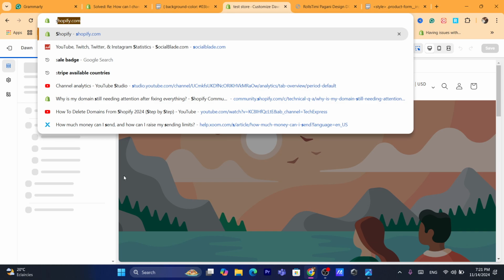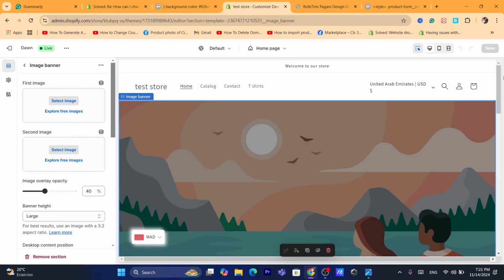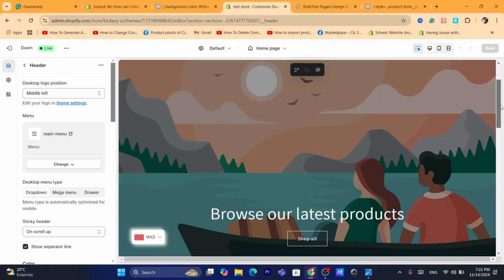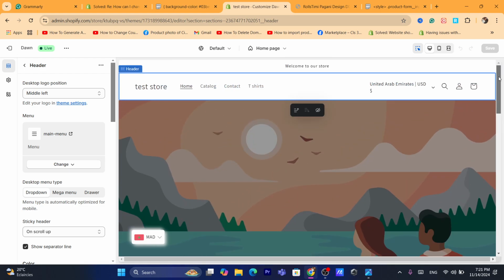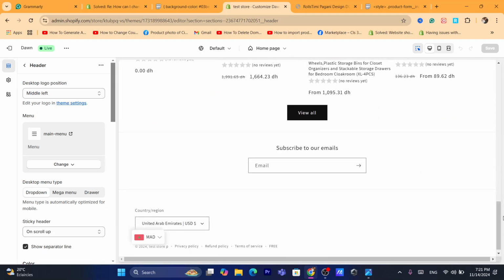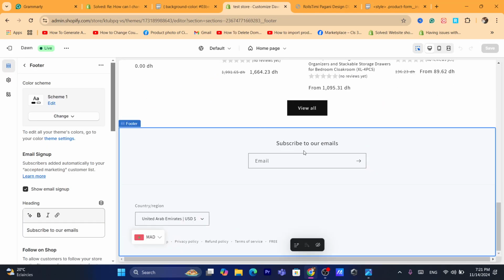After you are on this page, you just need to find what section you want to change. There are some sections where, in the theme, there will be an option to change the background color, but other sections you will not be able to do that. Let's just try the subscribe to our email section and see if we can change it. Okay, we are allowed to change it.